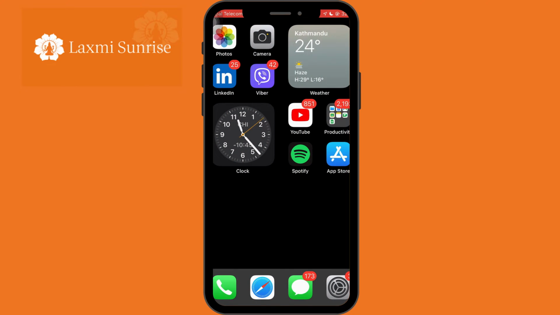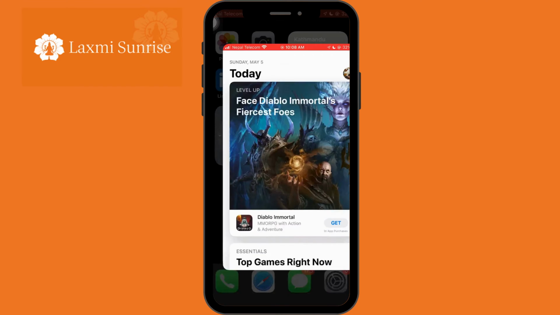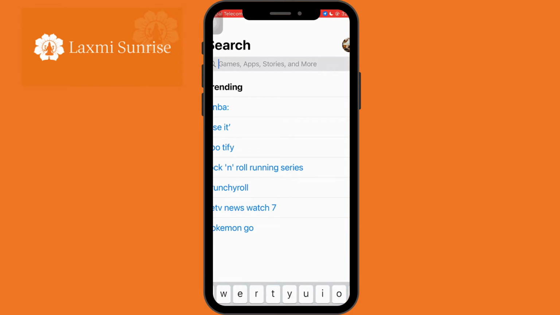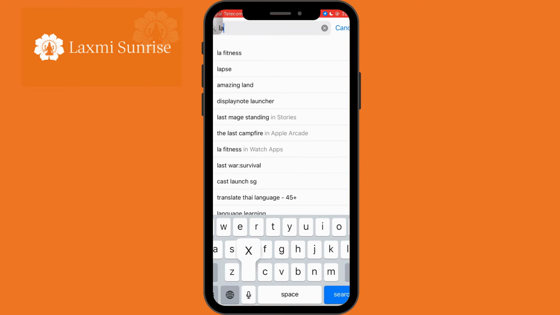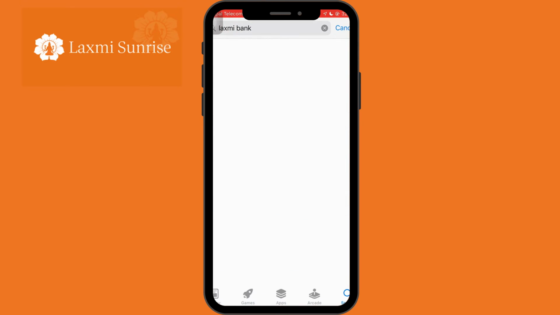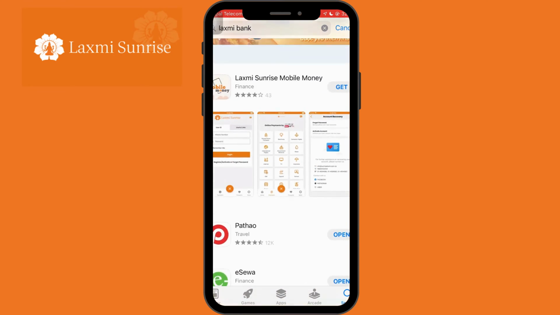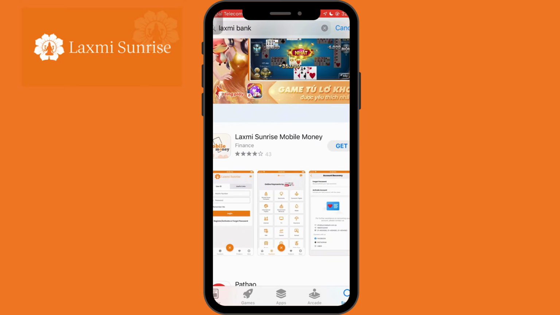If you are downloading this app on an Android device, use the Play Store, and in case of iPhone, go to the App Store. Go to the search option and in the search bar type Laxmi Bank and hit search. Once the search results appear, you may get a variety of apps. Locate the Laxmi Bank app and tap on the Get button to begin downloading the app.